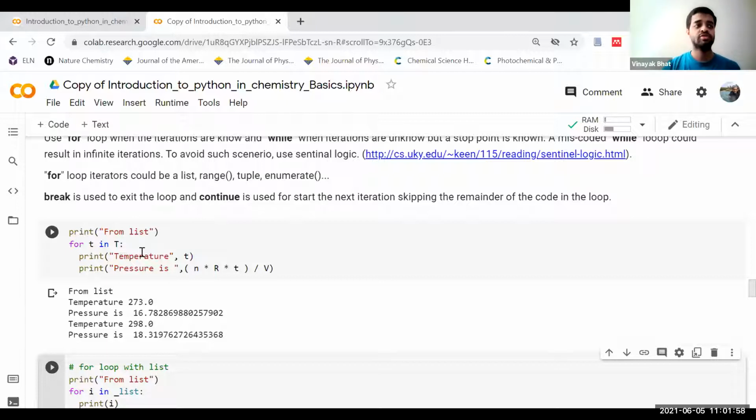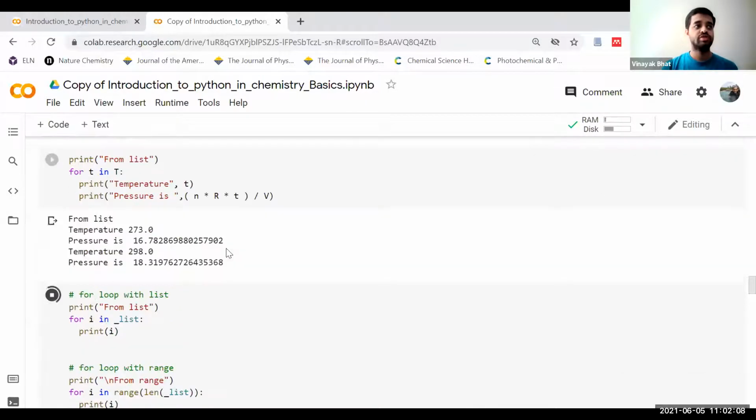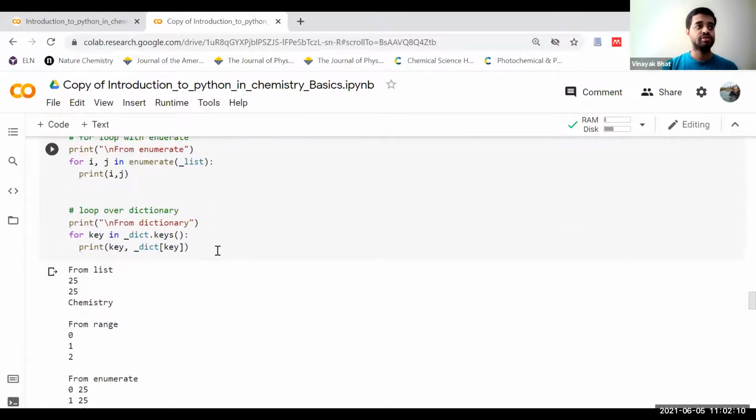And that corresponds to a list. You can even do this for a dictionary. You can do it for a tuple. And all of that is discussed in this block. So if you run this block, you'll see how it's done for a list. So if you do it for a list, this is what you get.